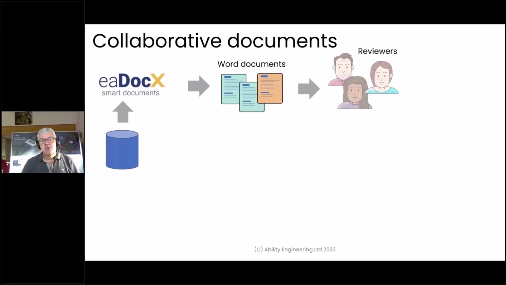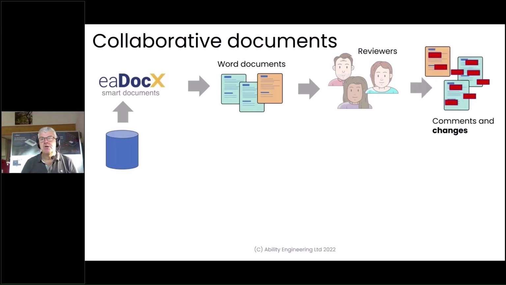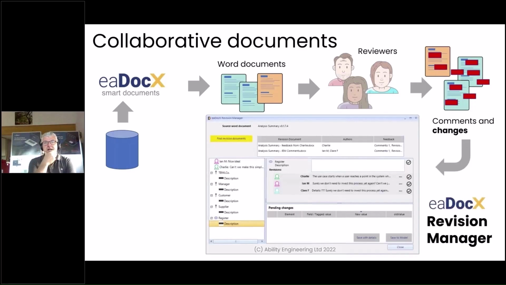You can have multiple documents, different types of document for different kinds of people, all drawn from the same content. This is where EA Docs came from 15 years ago, was exactly that use case. So we can send those documents, either the same ones or variations, to our reviewers, and we can get their comments on them using Word track changes, and then feed them back into this thing called Revision Manager, which is a bit of EA Docs we developed a year or two ago at the beginning of lockdown. There's videos of this on the internet, on YouTube or on eadocs.com.